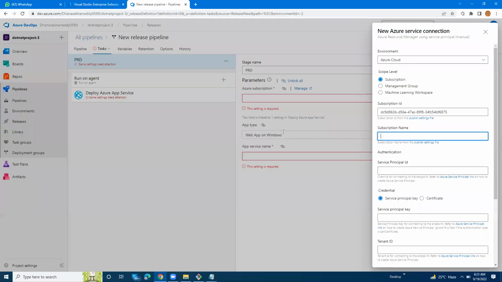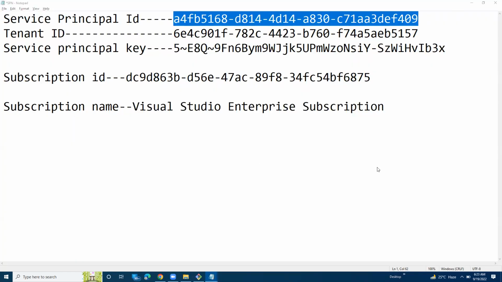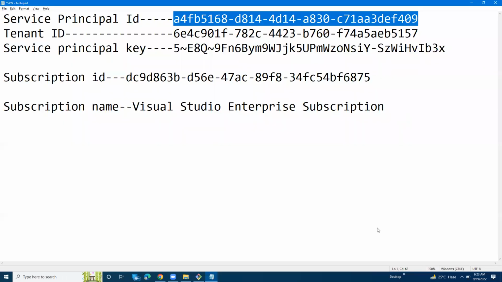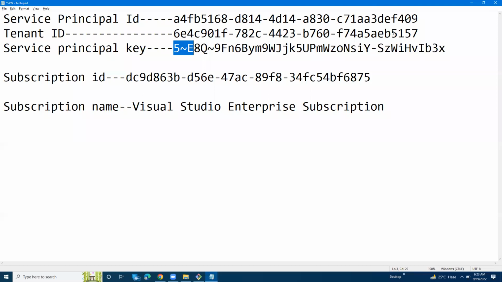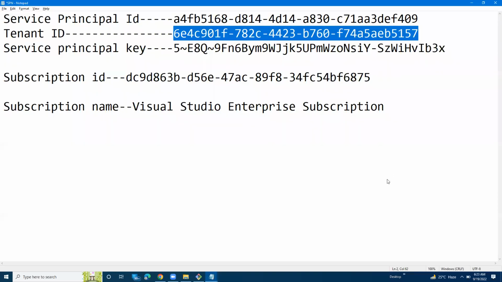Okay, what is the service principal ID? This is the service principal ID. Copy and paste it. Okay, service principal key. This is the key. Paste it. Tenant ID. This is the tenant ID. Okay, paste it. Now verify.